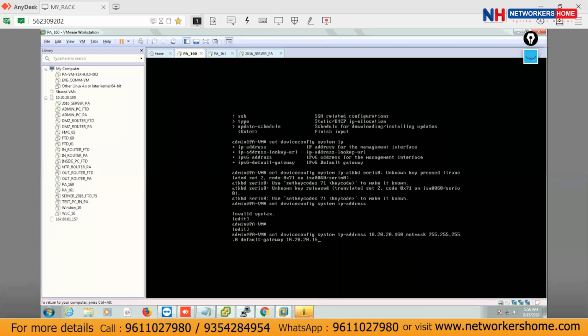That's it. After that, you have to define the DNS settings. I'm talking about the DNS server. Define the primary DNS here: DNS setting server primary.